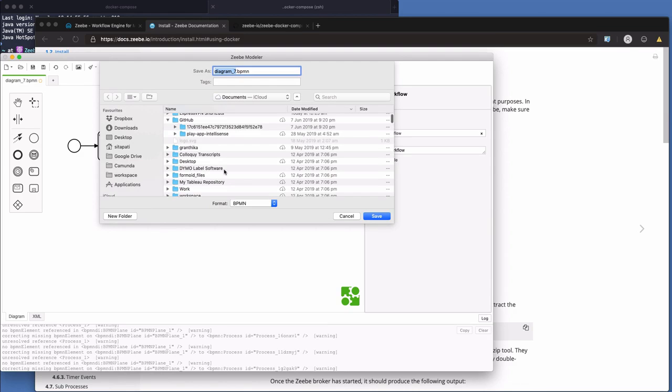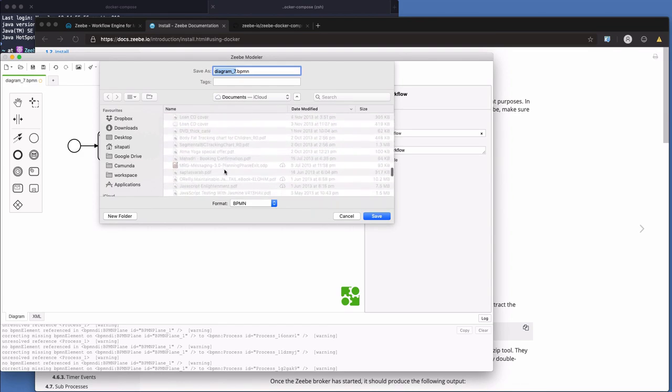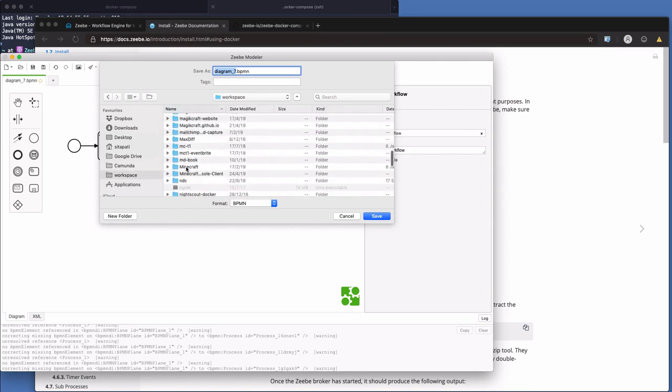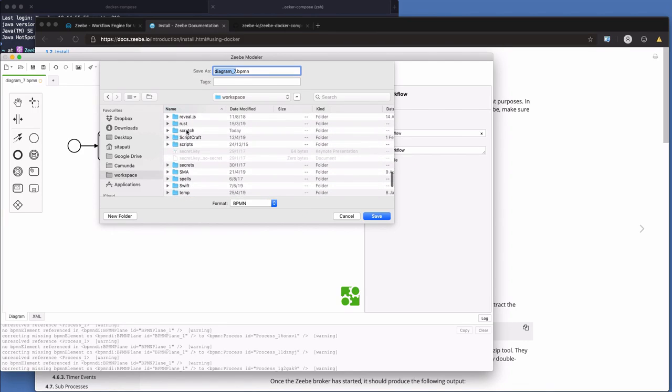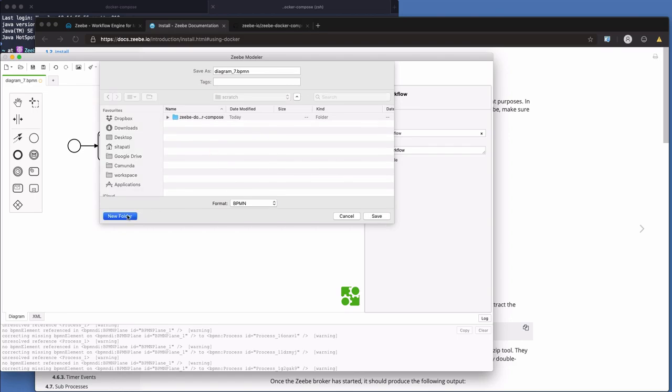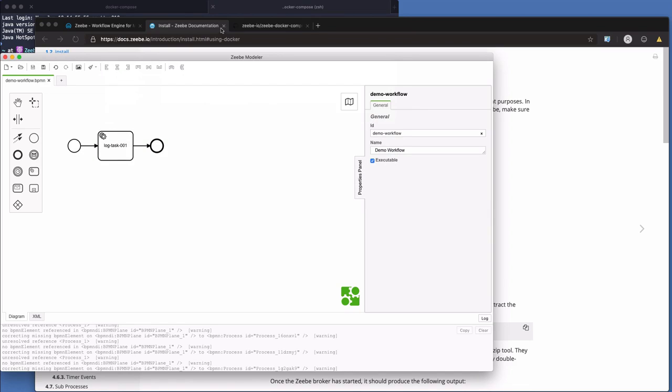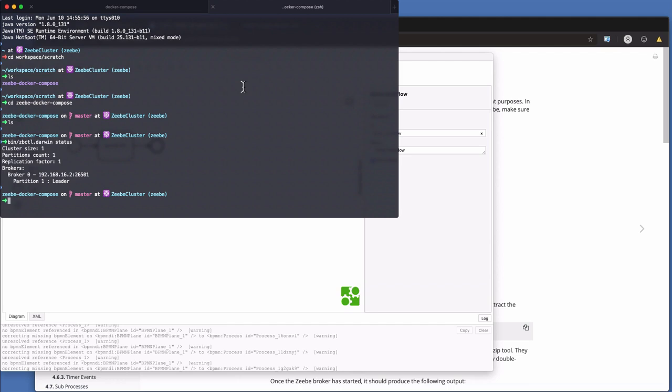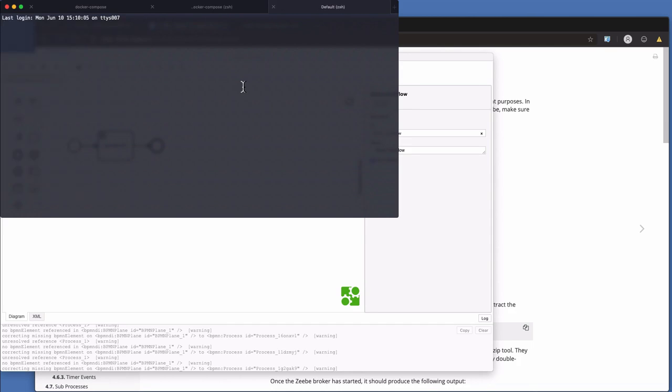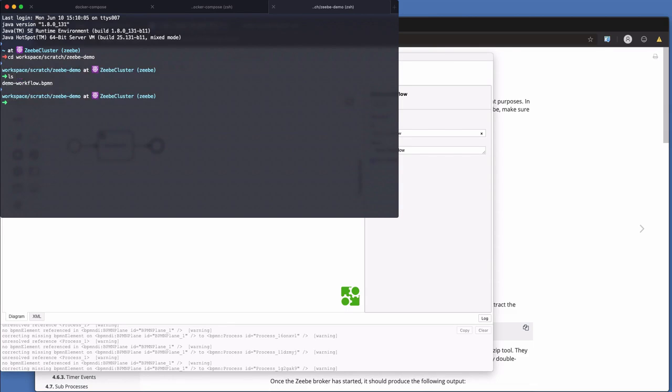So we are saving it to workspace scratch Zeebe demo. Oh, there is no Zeebe demo. Let's create one. Zeebe demo, and we'll call it demo workflow. Done. Okay, so if I open a new tab and I cd into workspace scratch Zeebe demo, ls, and here you can see there's my demo workflow.